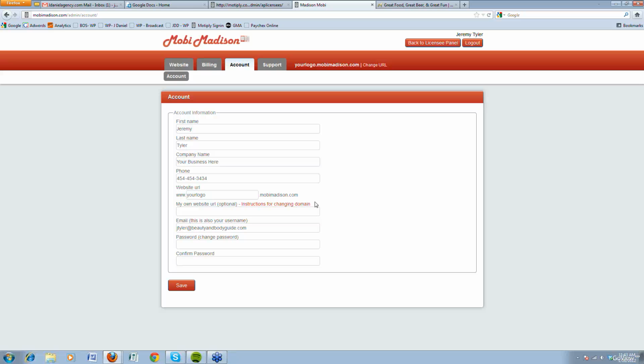Now, to do this, if you want to do a custom URL other than a subdomain of your domain, you can put it in here. So let's say the Great Dane Pub wants their subdomain m.greatdane, and this is pretty common.